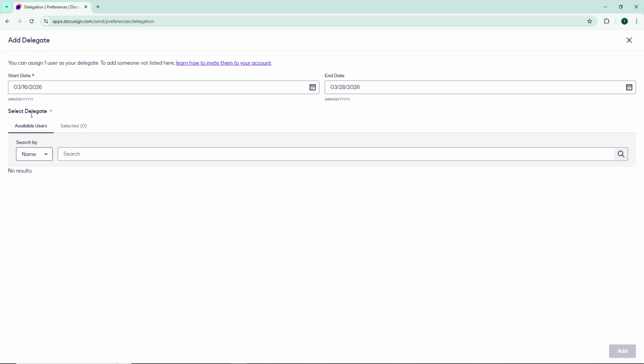Here you'll notice a drop-down menu that says Search By. Click on this drop-down to reveal your options, which include searching by name or email. Select your preferred search method based on what information you have available for the person you want to add as a delegate. Once you've chosen your search method, type the name or email into the text field that appears. This allows Docusign to locate the specific person you want to authorize as your delegate.